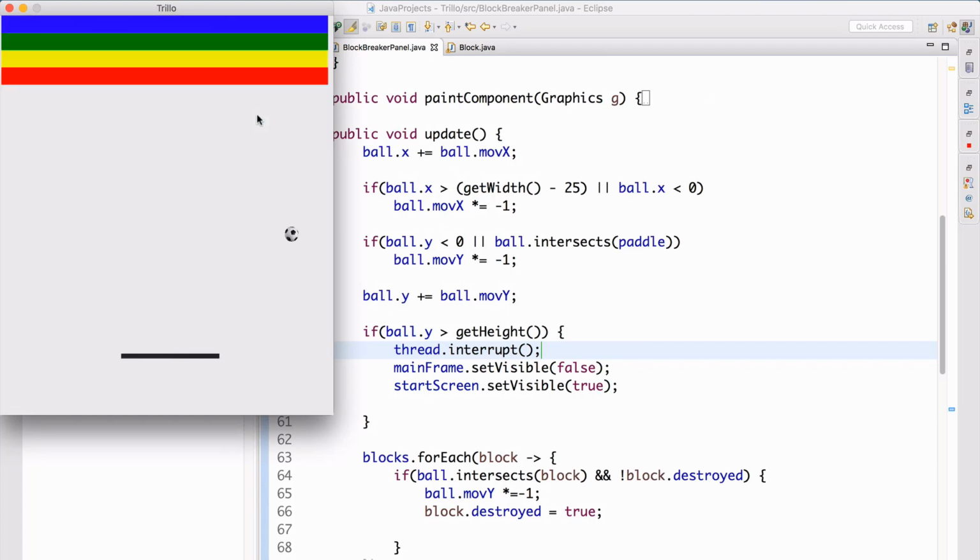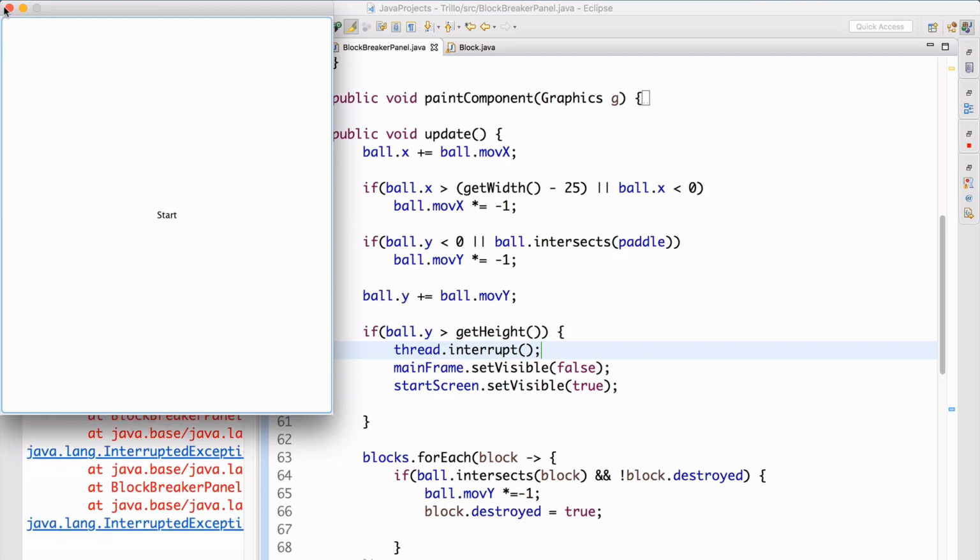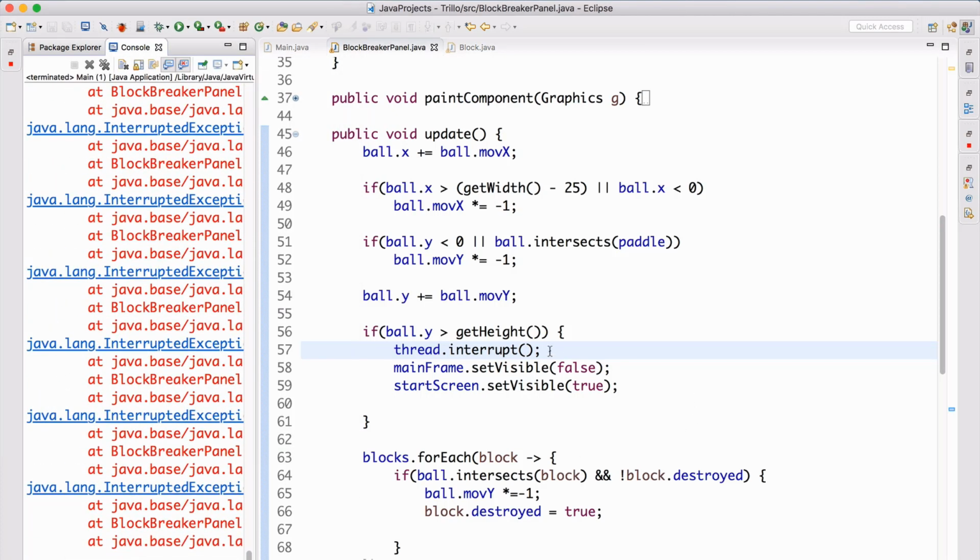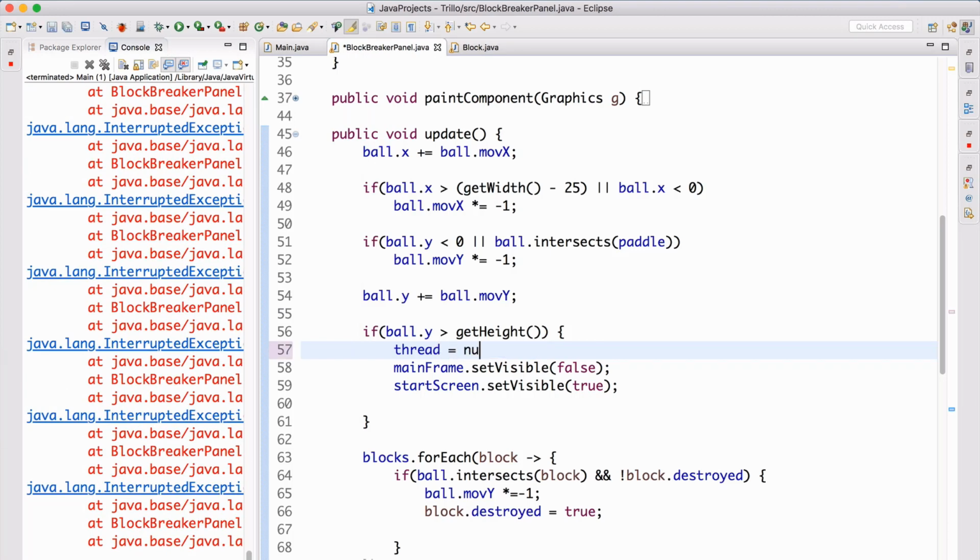All right, there we go. Let's lose on purpose here. Okay, so we seem to be getting an error here. And, oh, okay, I see. So the problem here is that we're interrupting the thread. What we can actually do is pretty simple: just set it equal to null. There we go. Simple as that.